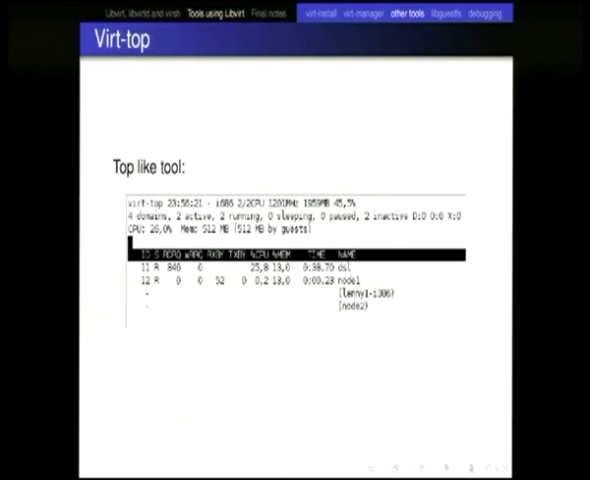So I already mentioned bird top. It's just a top-like tool. You can see it in the image. It displays virtual machines instead of processes. It sorts them by CPU usage by default, but you can also sort them by memory usage and see which virtual machines are actually running and which of them are turned off. This is a nice example because it doesn't use the Python bindings like all the rest, but it uses the Objective CAML bindings.